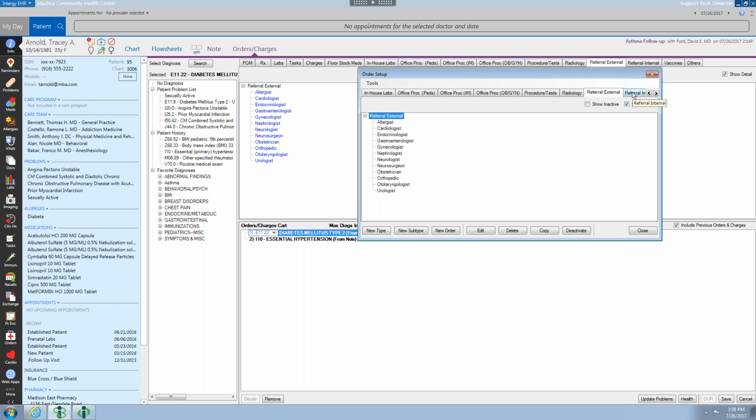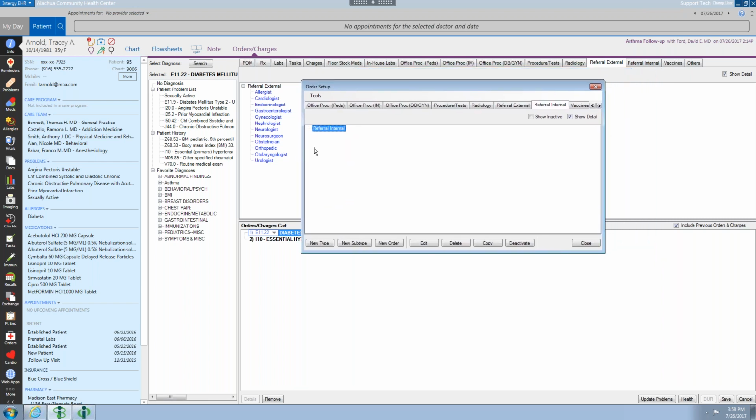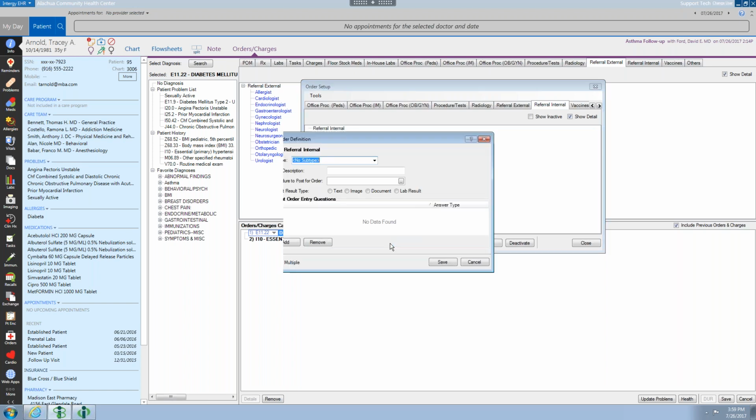So now that we have two tabs, one for external, one for internal, let's build an order for an internal referral. So let's say this organization that we're working with has an internal dermatology department. I don't have to order a referral and have it go through a different method because I have the services in-house. So we're just going to create a tab called Referral Internal. As you can see, the tab is there. And now I'm going to type in New Order.